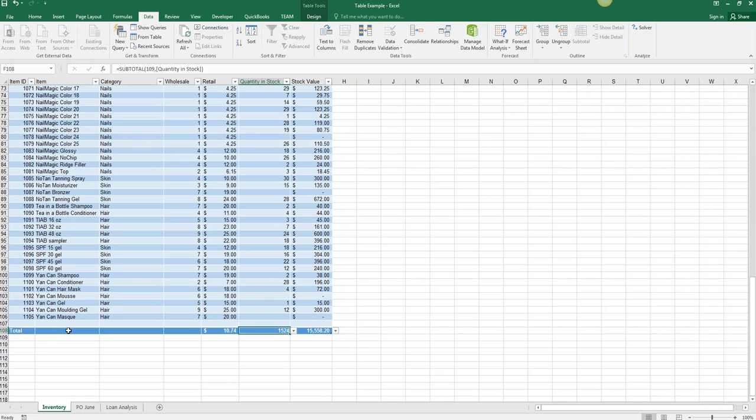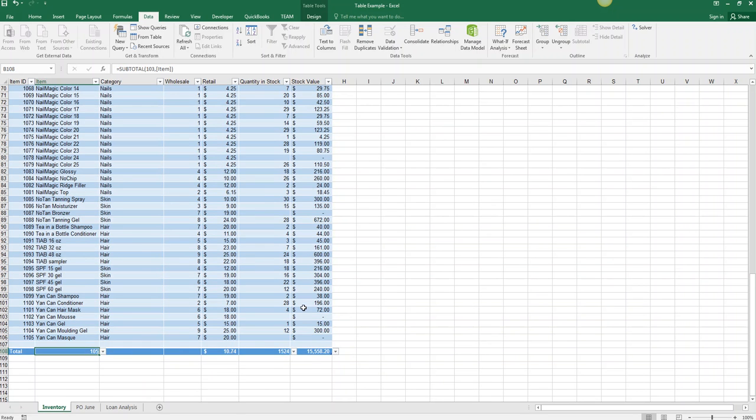So we can add total rows, so the count could fit here. So we can count these values. This total row is very diverse in what you can use it for.